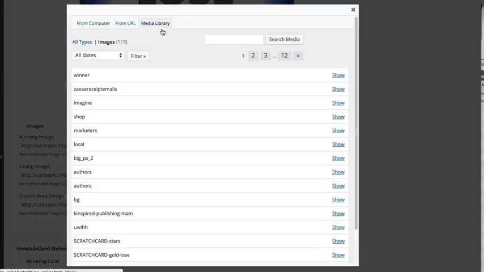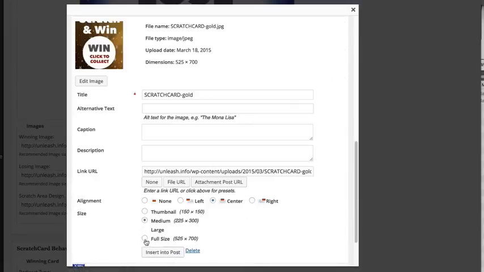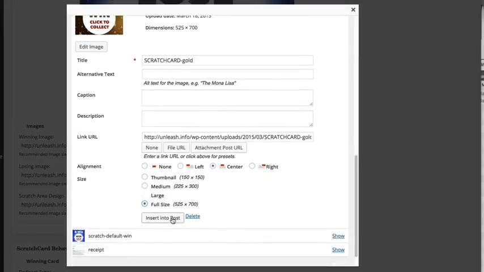Let me go into my media library because I do have some that I've already created. So let's choose that one. Make sure it's full size, 525 by 700 pixels, 72 dpi. Now you can obviously create your own designs and upload them. So we've tried to make it as flexible as possible. You're not stuck to just the designs that we've created. You can put anything at all on here.